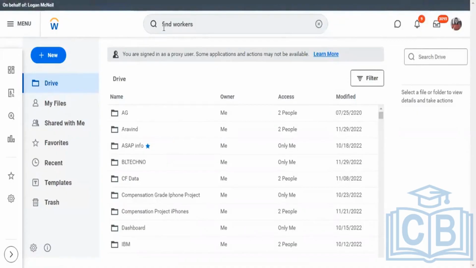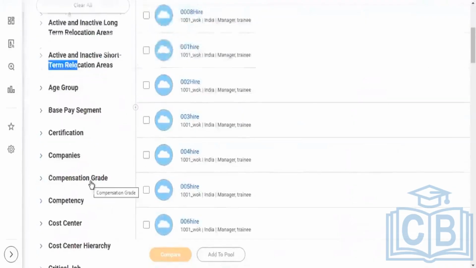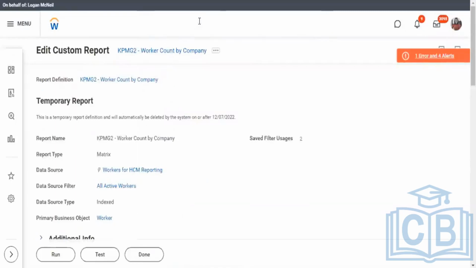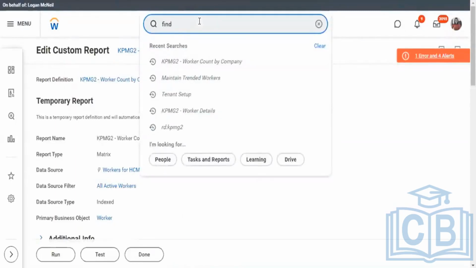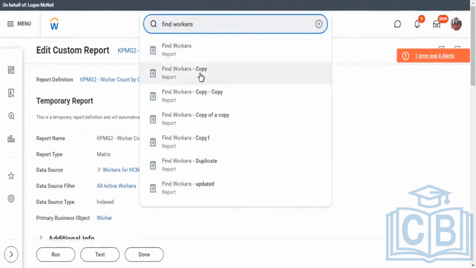What is a search report? It gives you those facet search options. How do we create this report? This report is very similar to an advanced report. What I'll do is, people have already copied this report and created custom versions. I'll take one of those copies. The same process: create custom report, and the report type will be search.